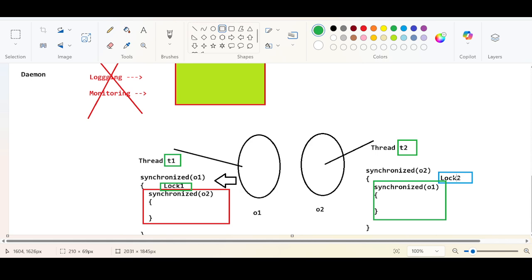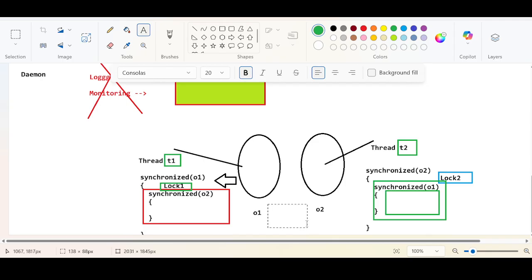What this thread is doing, I will release only this lock when you give the lock 1. But lock 1 is here. This cannot be released because it has to execute this. And this lock 2 will not be released because it has to execute this synchronized block inside the synchronized block. They are locking upon each other. This is called what? Deadlock situation. Able to follow?